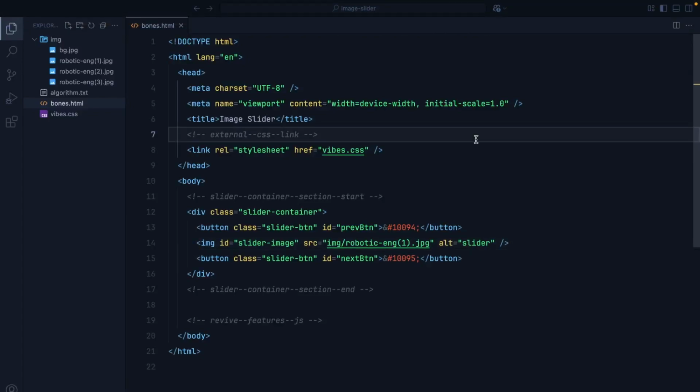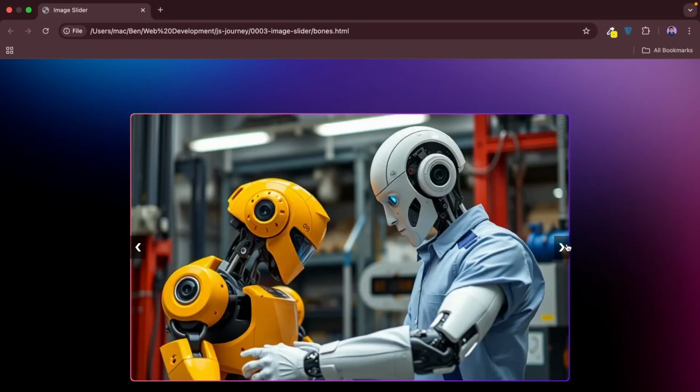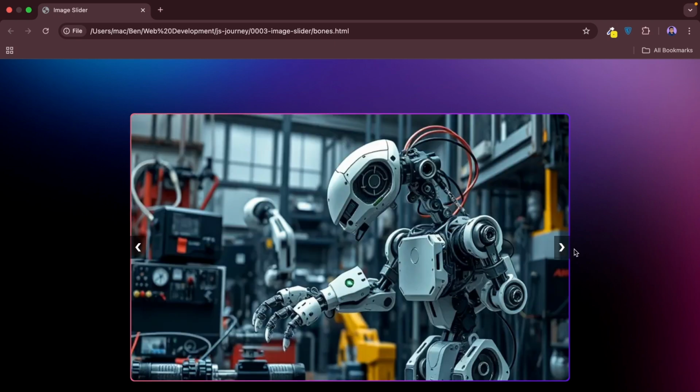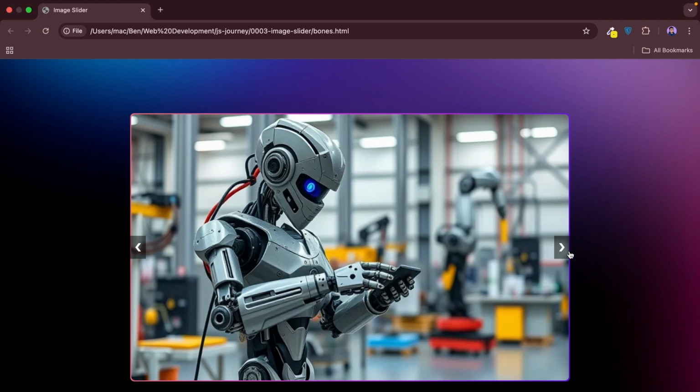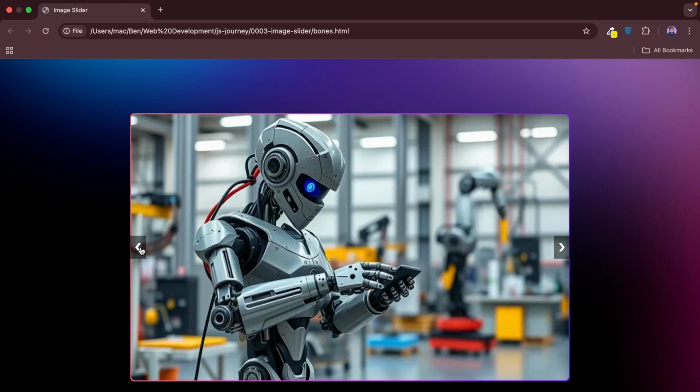So in this tutorial, we will create an image slider, like this. This is very simple, mainly targeted at JavaScript beginners. For this mini project, we will change the image using two navigation buttons, the previous button right here and the next button. When we click the next button, we move to another image. When we click the previous button, we move back.